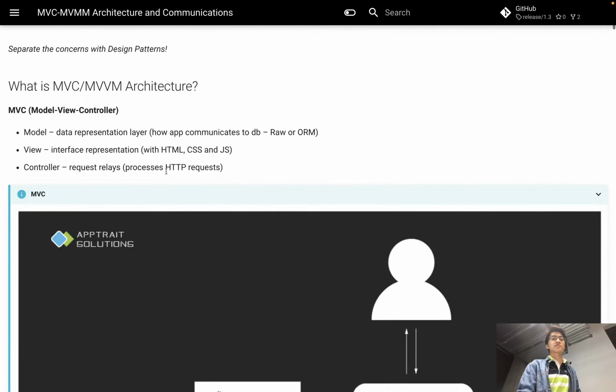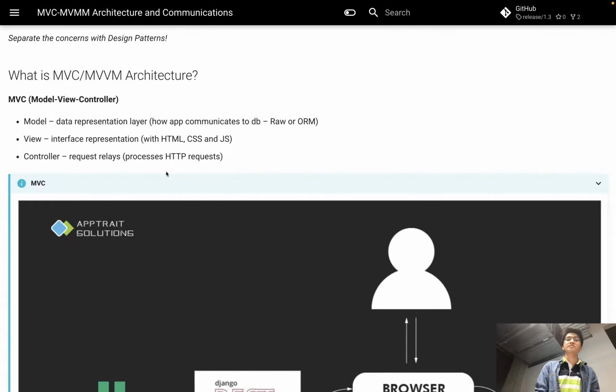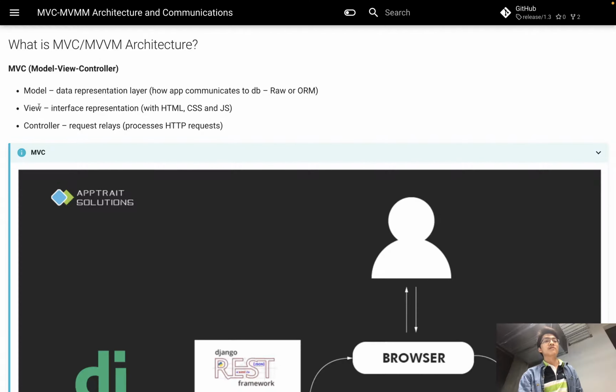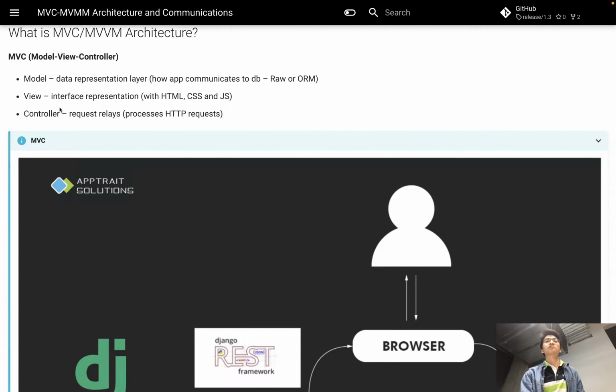For the people that have gone through the workshop for Django, you would be able to see this to some extent. So model represents the data representation layer. It's basically how an application communicates to a database. It can either be by raw communication or with an object relational model. You have view, which is an interface representation. It can be HTML, CSS, and JavaScript. And for controller, it's just a request relay, which basically processes HTTP requests.